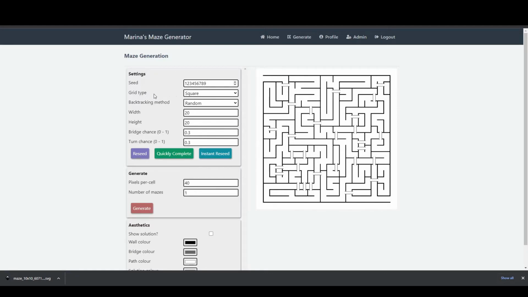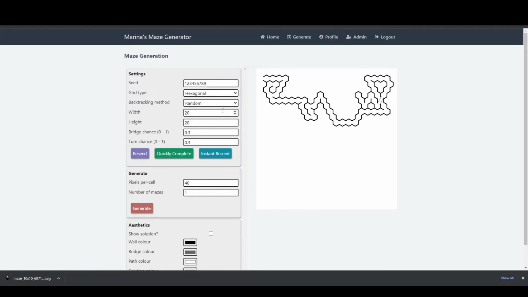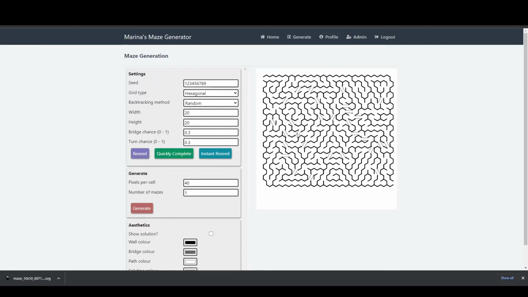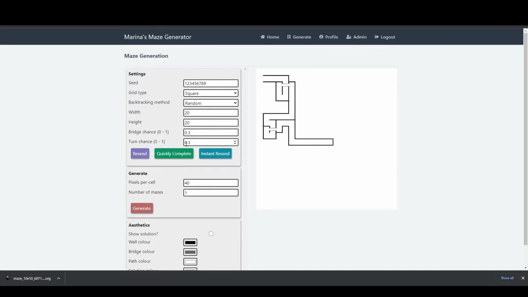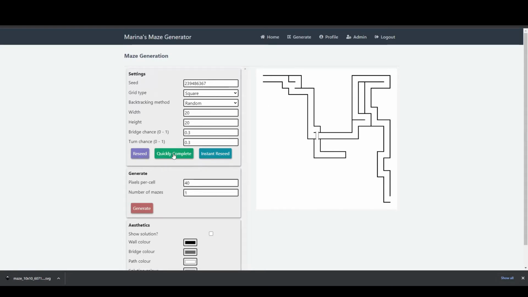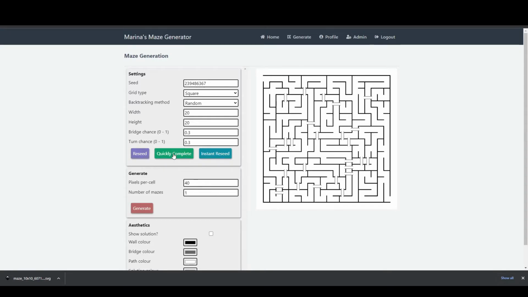Then the next setting that you have is grid type. You can change between square and hexagonal. So this is square, let me switch, and this is hexagonal. As you can see here, it is generating the maze slowly. Some people like to watch, that is why I put this here. People said that it's relaxing to watch the maze being generated. If you don't like this, let's go back to square, and you can click on quickly complete. If I click this, it's slow. If I click this, it's instant.